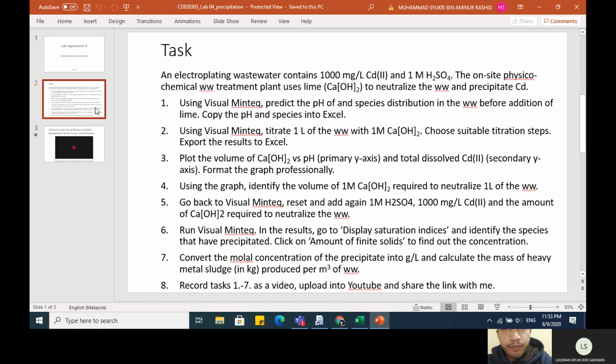Today I'm gonna run lab experiment 4, which is simulating precipitation using Visual MINTEQ. The task: an electroplating wastewater contains 1000 milligram per liter of cadmium and 1 molar of H2SO4, and the on-site physicochemical wastewater treatment plant uses lime to neutralize the wastewater and precipitate cadmium.